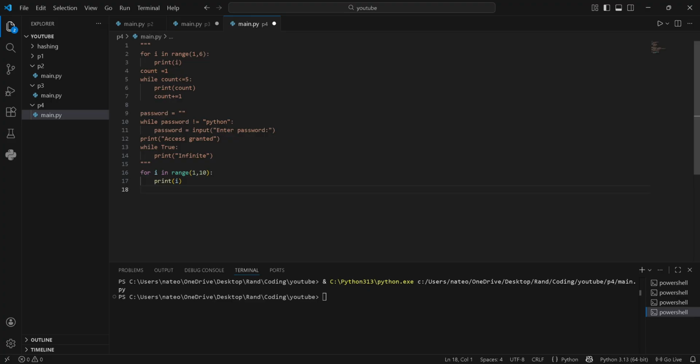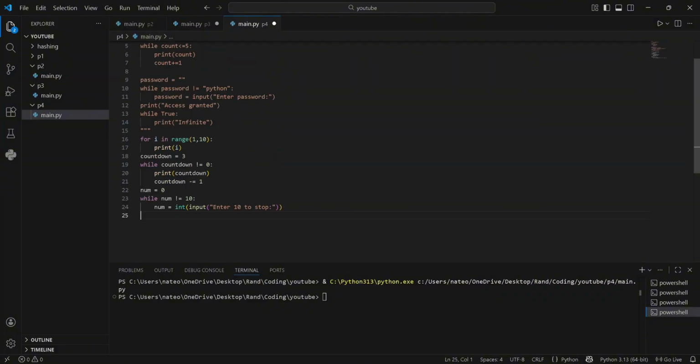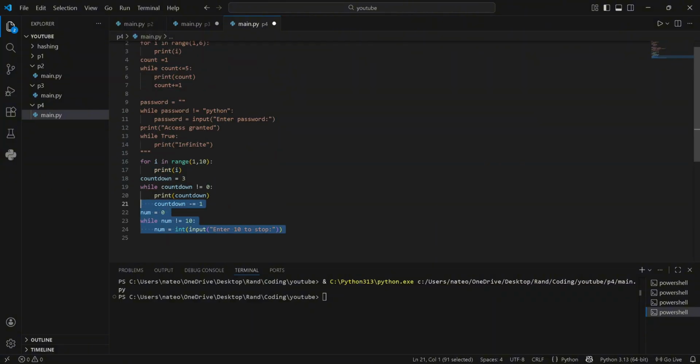So try it yourself. Print numbers 1 to 10 using a for loop. And as you can see here, make a for loop in range 1 to 11 and print i. And another example is to make a countdown using while loops. So as you can see here, countdown is set to 3, and while countdown is not 0, subtract from countdown.